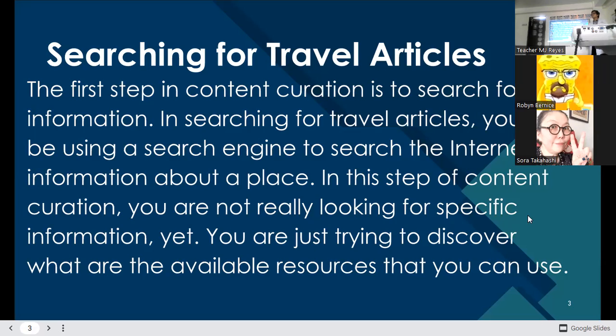Bing. Yes, those are search engines. So we use a search engine for information about a place. For example, if you search for Philippines, it will give you a lot of articles about it. Correct? In this step of content curation, you are not really looking for specific information because you're using a general term.